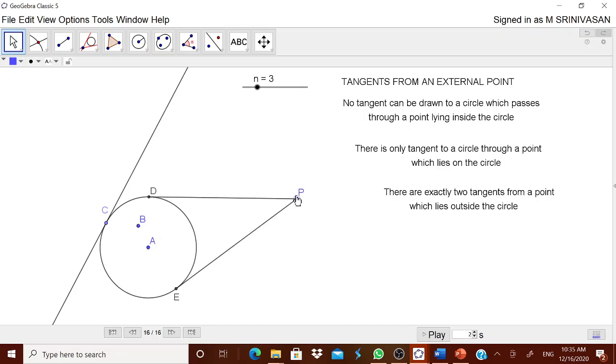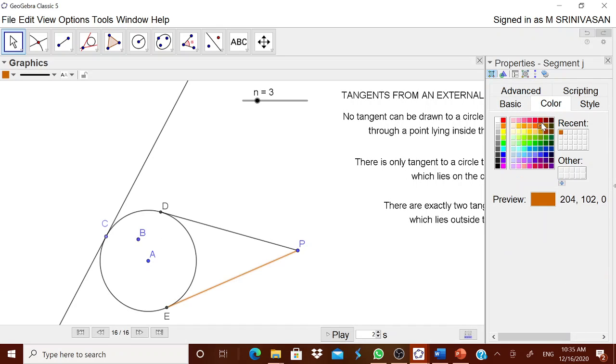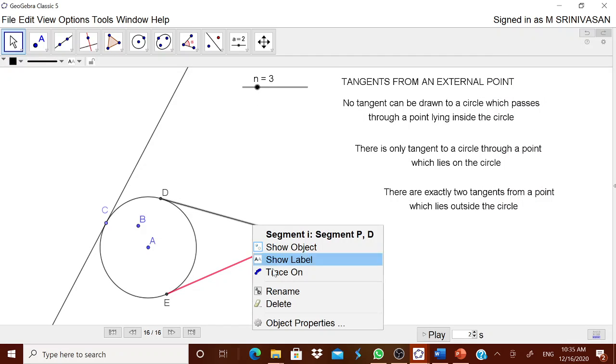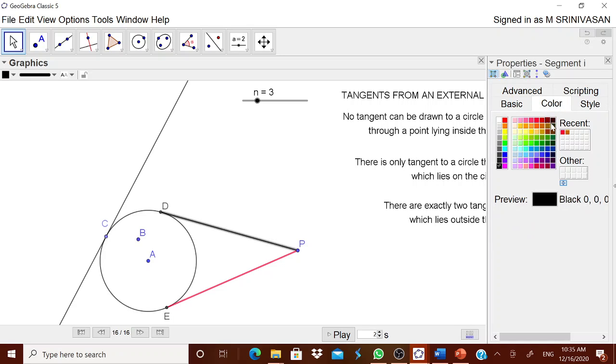Okay, now you see, there are only two tangents everywhere. Whenever I move it here and there, I am having only two tangents. If you want to show it in a different color, you can right click segment PE, object properties. You can choose its color as red or whatever better color. In the style, you can have the thickness up to 9 points, and click OK. Similarly, segment PD can be selected. Once again, thickness 9 and the same color, that will be better.